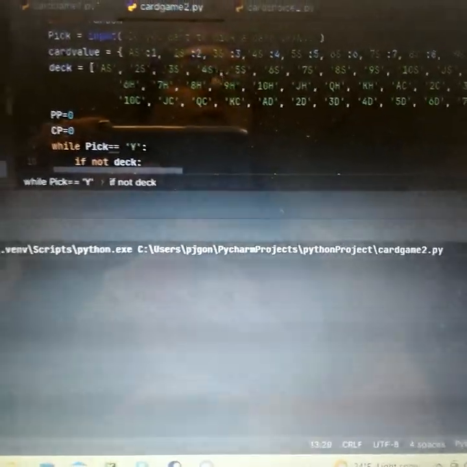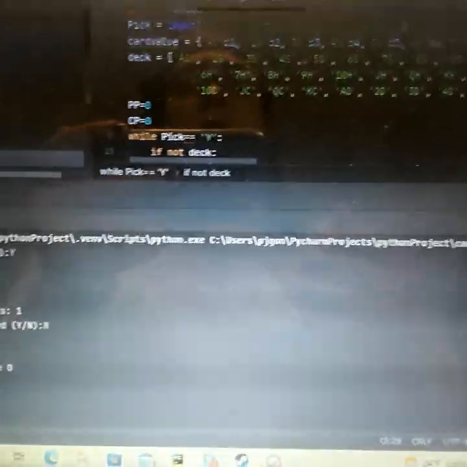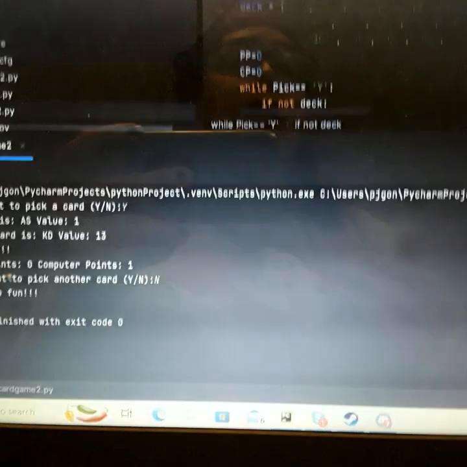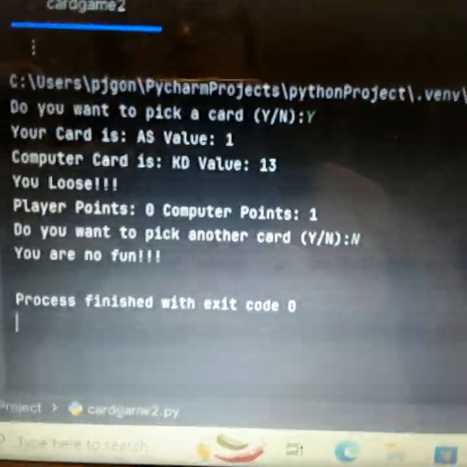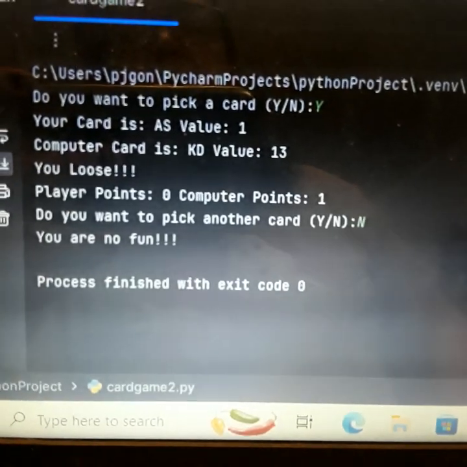You just need to practice, and that's what I've been doing. I've just been practicing and doing things that I like doing just to learn how to code, and I'm happy with how this came out. So anyway, there you have it. There you have my code for a game.